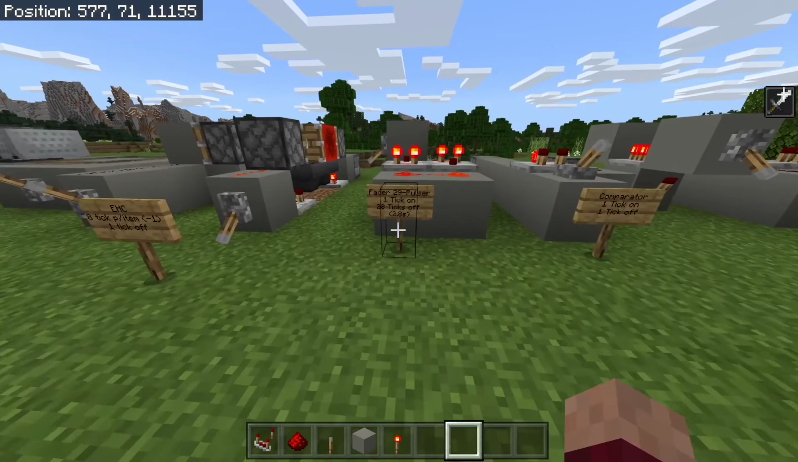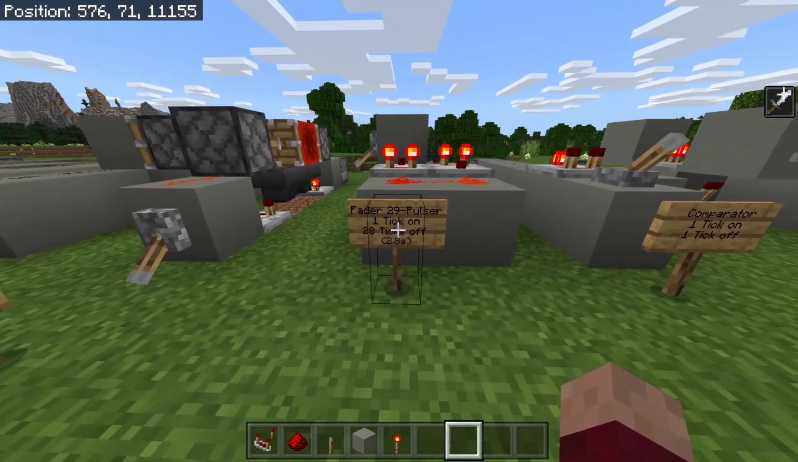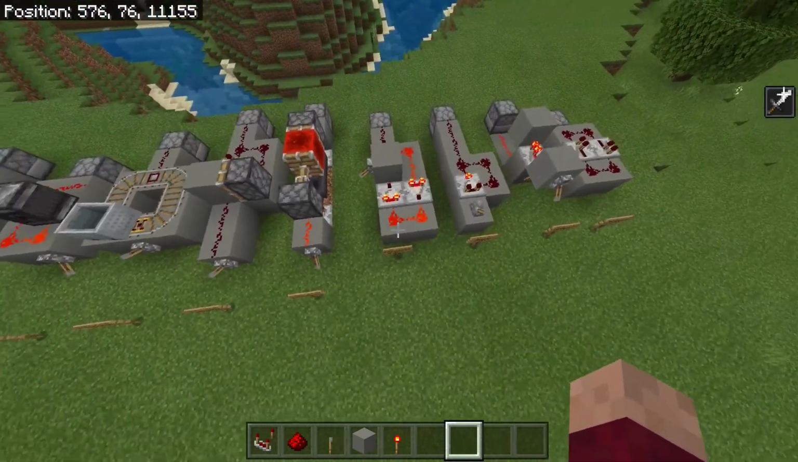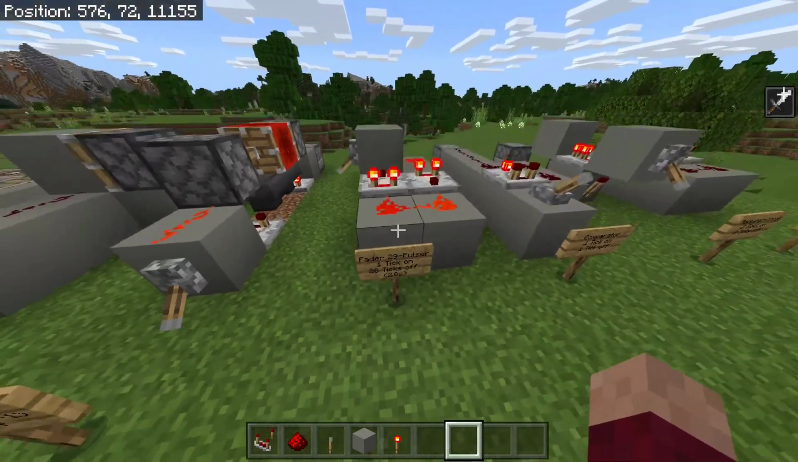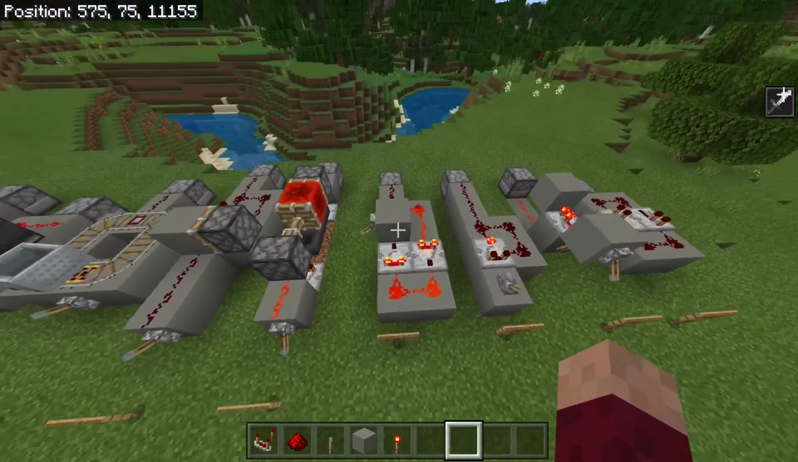Next up we have a fader 29 pulsar, also known as just a fader 29. This really slow redstone clock has 1 tick where the redstone line coming out is on, and 28 ticks, 2.8 seconds, when it is off.